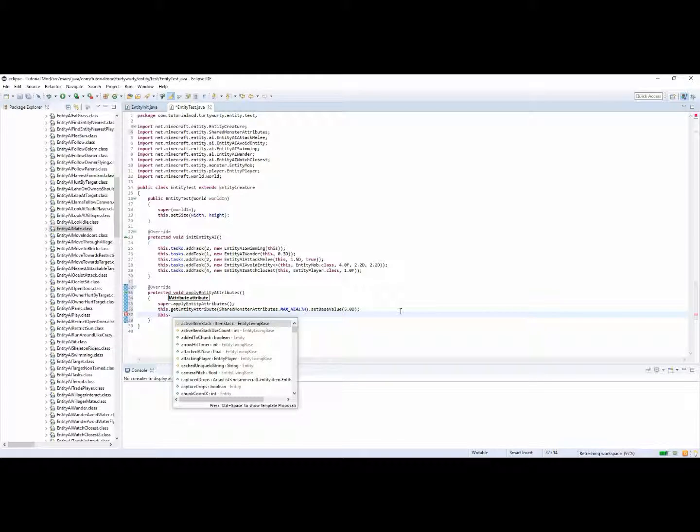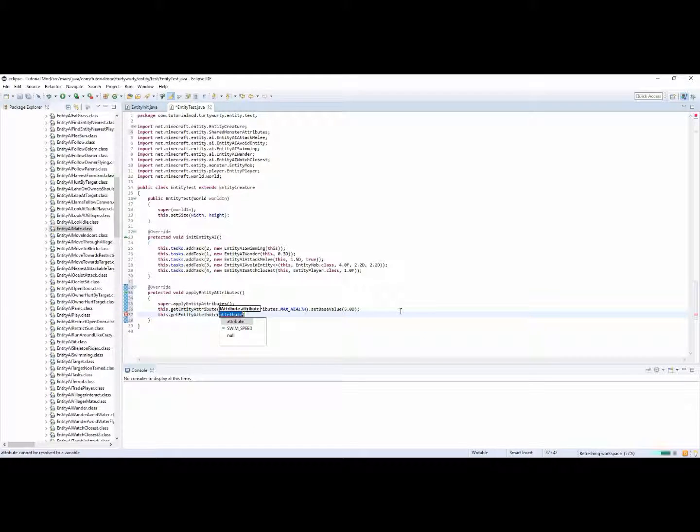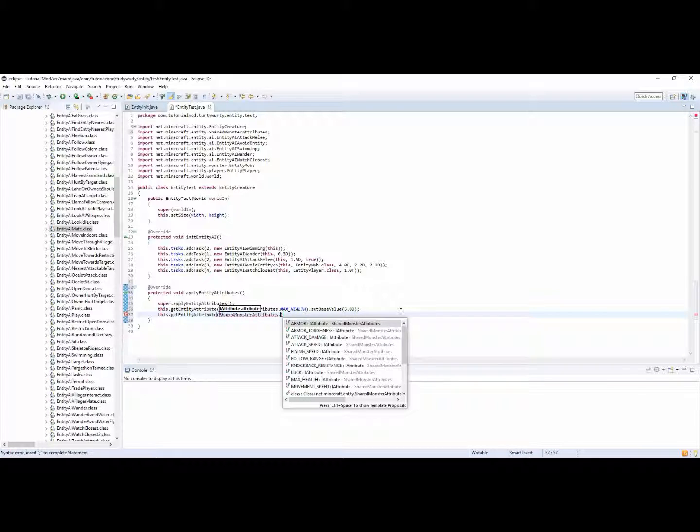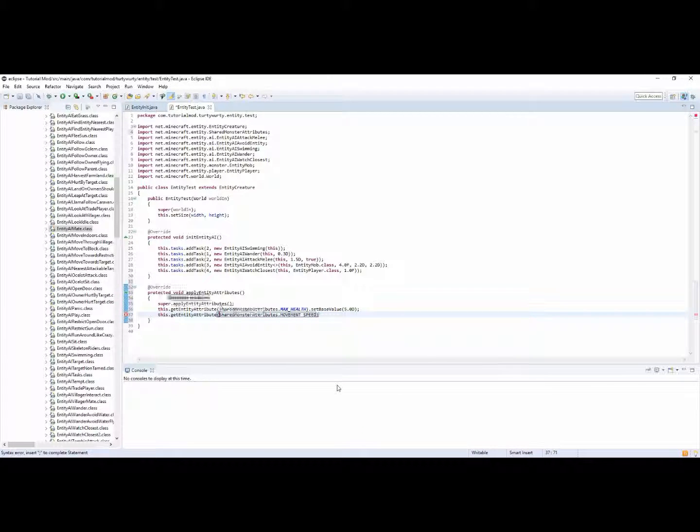Well, we need to do another one. This.getEntityAttribute SharedMonsterAttributes. There are a lot of these other things which you can add, like knockback resistance, luck, flying speed, armor toughness, attack damage, attack speed. You can add all these different ones, but we're just going to add the ones which are quite important. And if you don't have them, some weird stuff can happen.